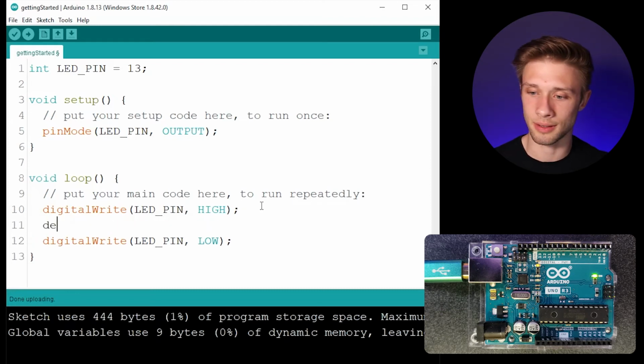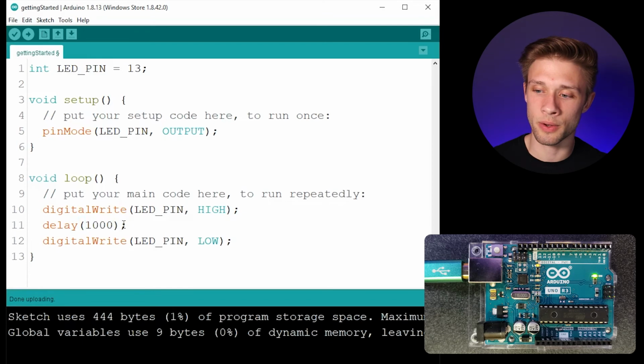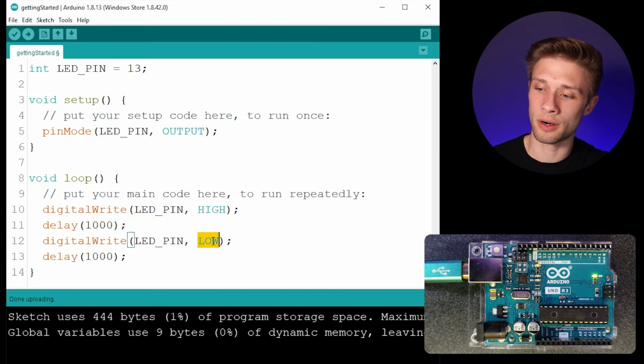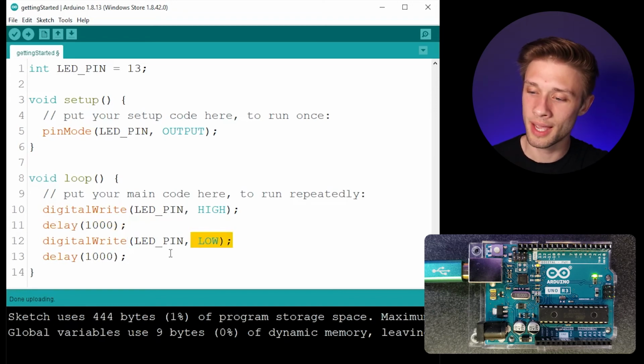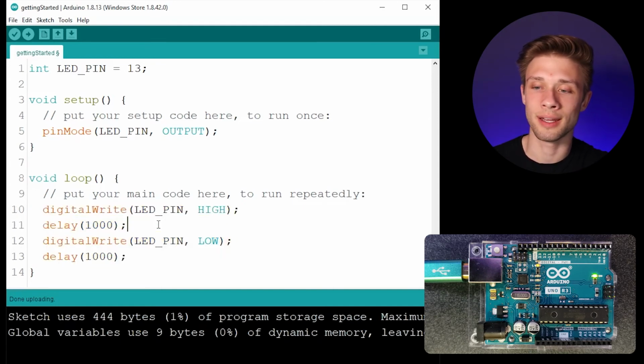So I'm going to type in delay, and this is going to take in the milliseconds that we want to pause our program. So if we wanted a 1 second pause, we just type in 1000, and don't forget to place that semicolon at the end of this statement. And then I'm going to copy this line here, paste it past our digitalWrite low, and then this should be everything that we need to blink the onboard LED on and off in 1 second intervals.